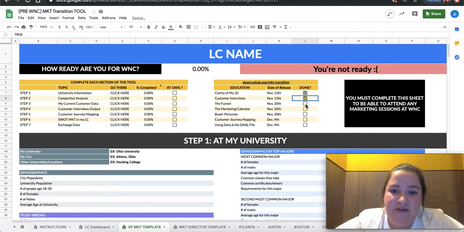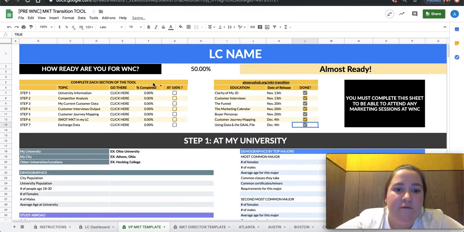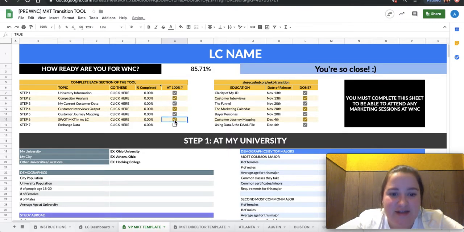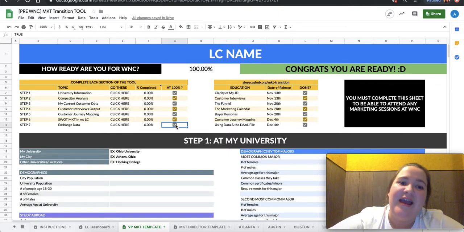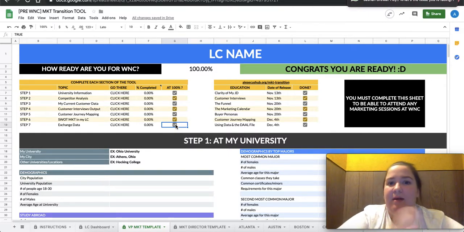But if you check these off here as you're completing tasks, it's going to change and tell you how ready you are for WNC. And once you get all the way there, it's going to change and it's going to say, congrats, you are ready. And then I will be so excited to see you at WNC and be able to have some really productive sessions, because we have all of the information we need to be able to make our plans for the year.